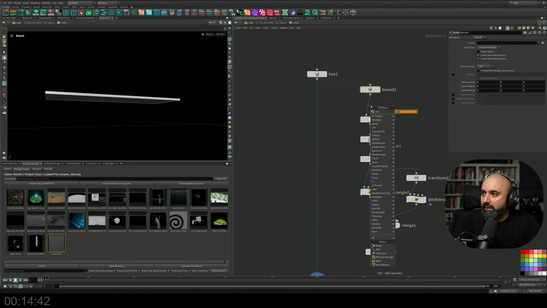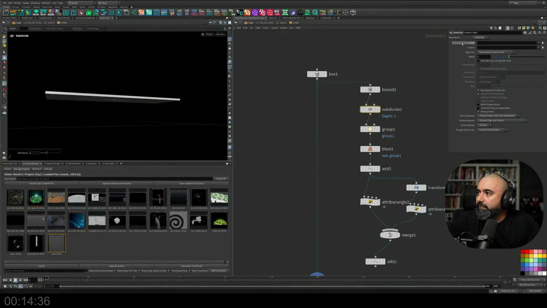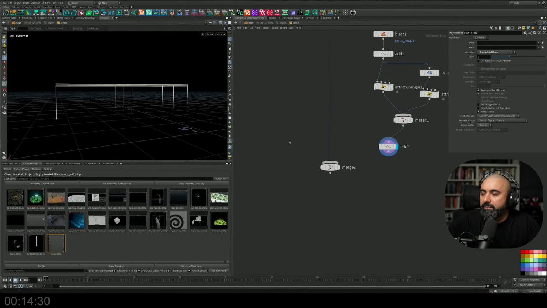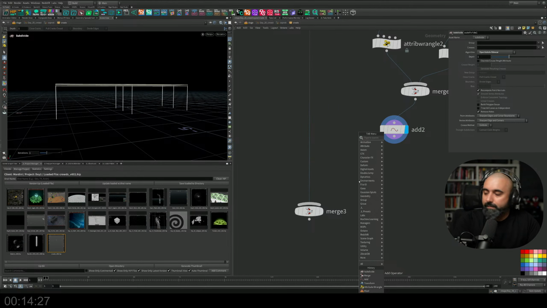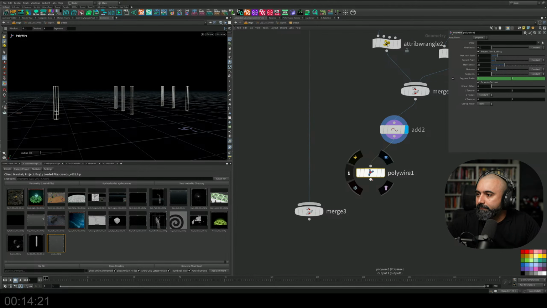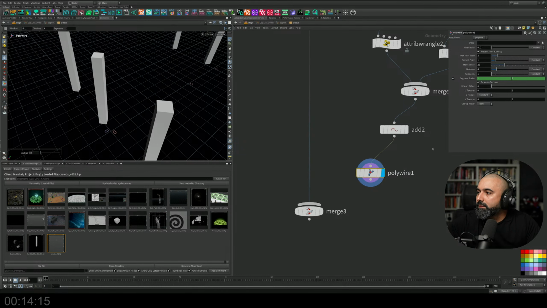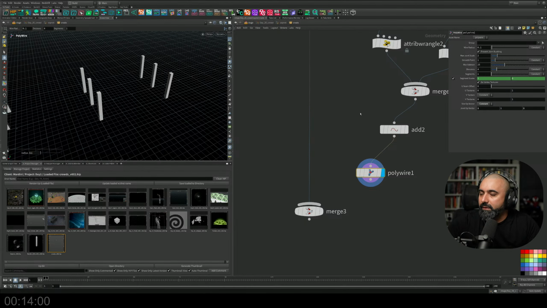And I think we could also do a subdivide, if we wanted to add more points, more columns. And then we'll do a poly wire. And we'll change the vectors here so they're straight like that. So 1, 1, and 1.